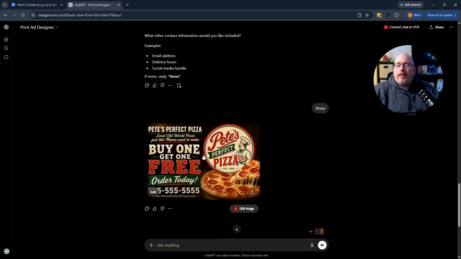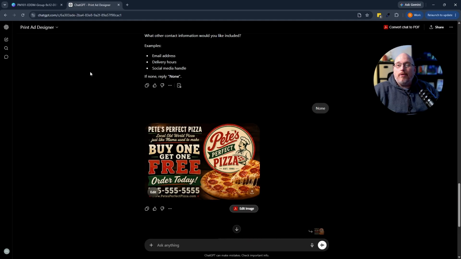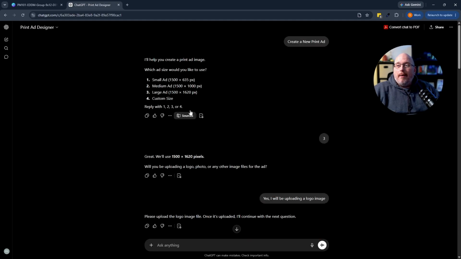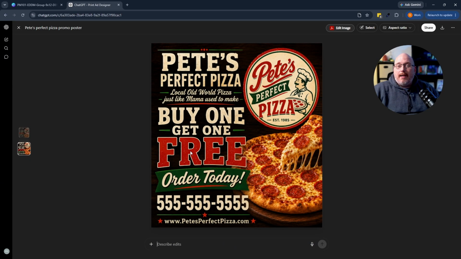So the very first ad that it created is really nice. It looks really sharp, but it's the wrong size. And this goes back to what I was telling you in the beginning. Right up here, we selected the 1500 by 1620. So I tell it down here, the dimensions are incorrect. Please adjust to 1500 by 1620. So that's all I told it. And the ad that it spits out was perfect. It looks really nice. There's nothing that I want to change on this ad. I think it looks really good just like it is.